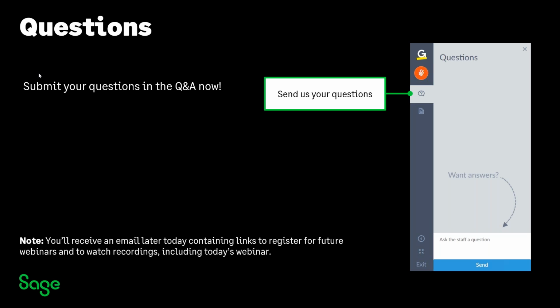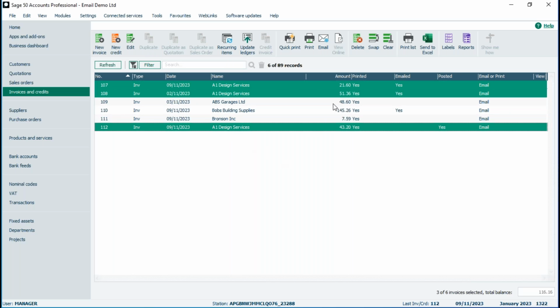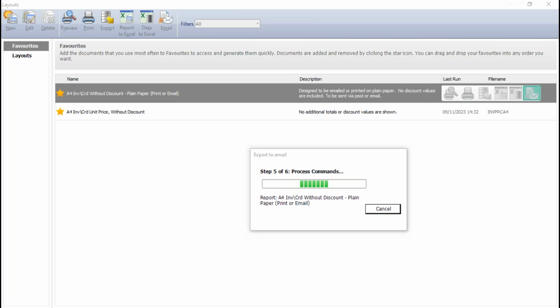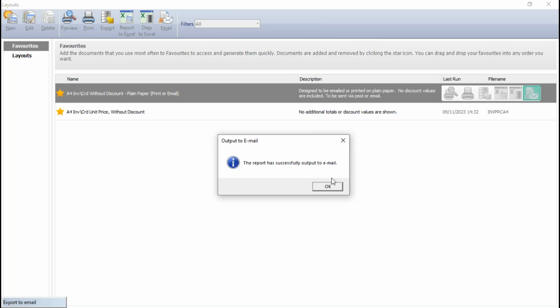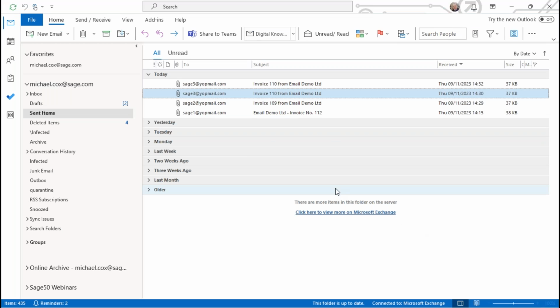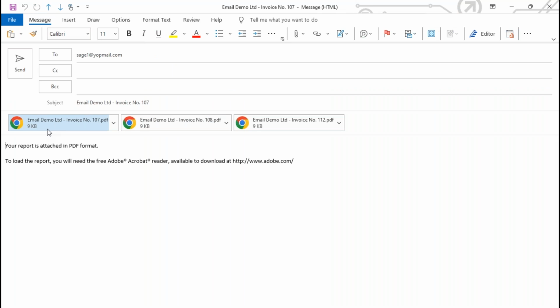So I'll quickly demonstrate this one. I've got a few set up for this A1 Design Services, so we'll highlight those 3. If I go into print and I choose the standard layout and I output that to email, it tells me the report has been successfully output. So I OK that one. If I go back to my Outlook, it's in the drafts folder for that specific layout. If I open that one, you'll see all 3 invoices have been attached.